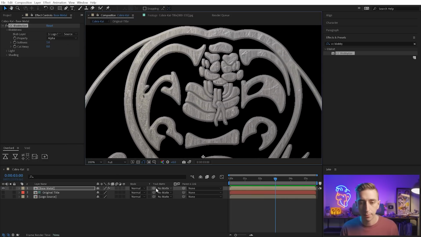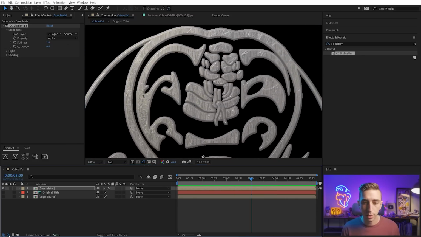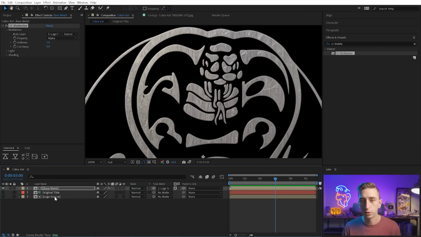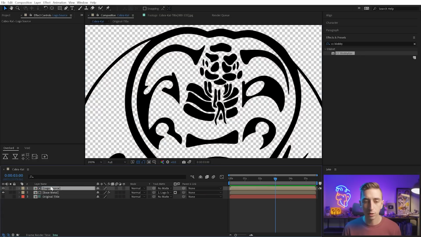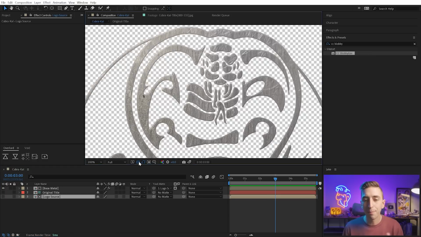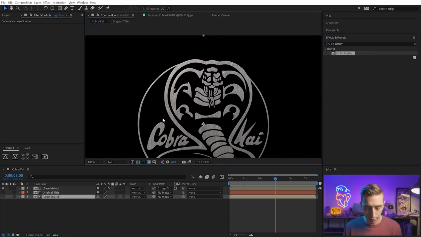So I'm going to come to my track matte column, which if you don't see that should be under this switch right here. And I'll grab the track matte pick whip for that layer and drag it to the logo source. So now the alpha channel for this logo source layer is not only defining the effect's contours, but also the actual alpha channel of the final result of that layer. And this way we can maintain the original shape of that logo.